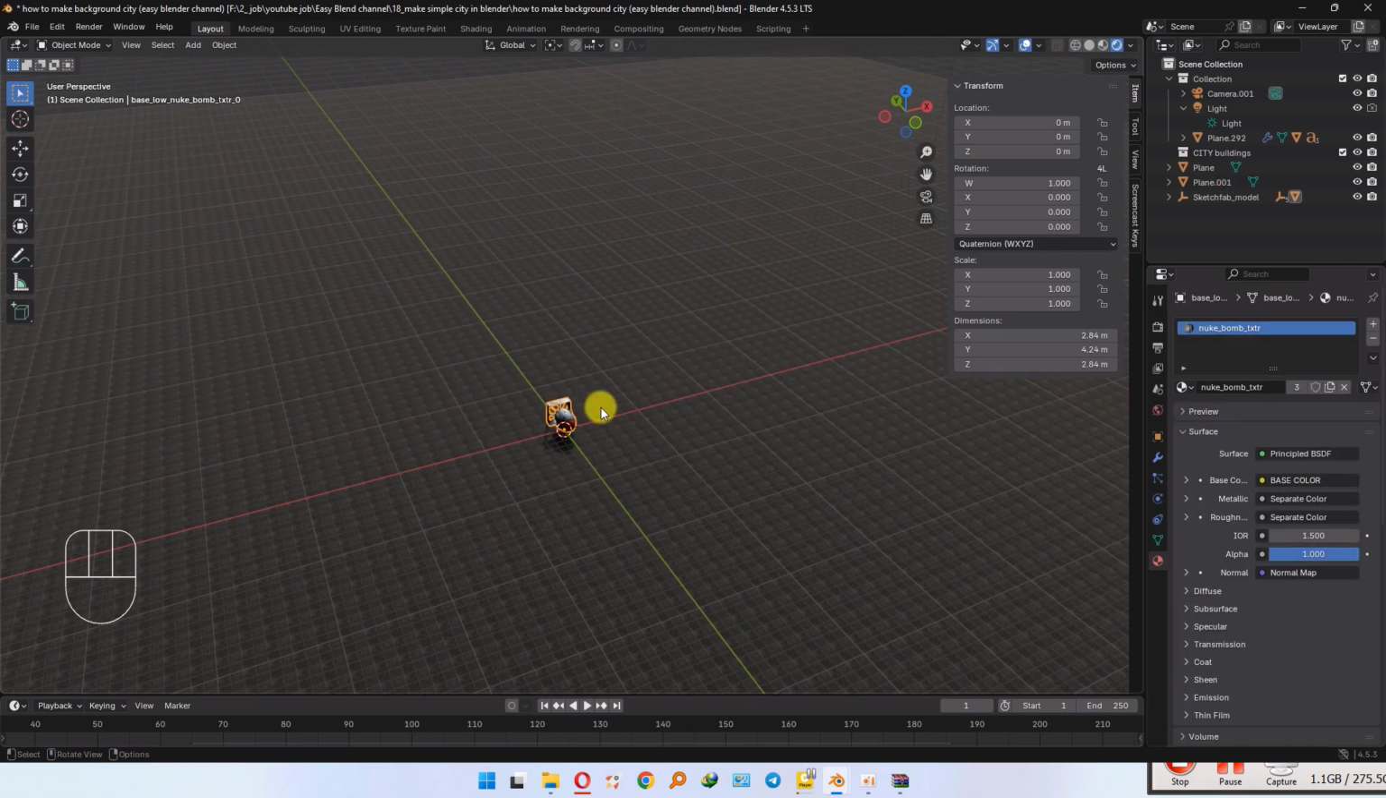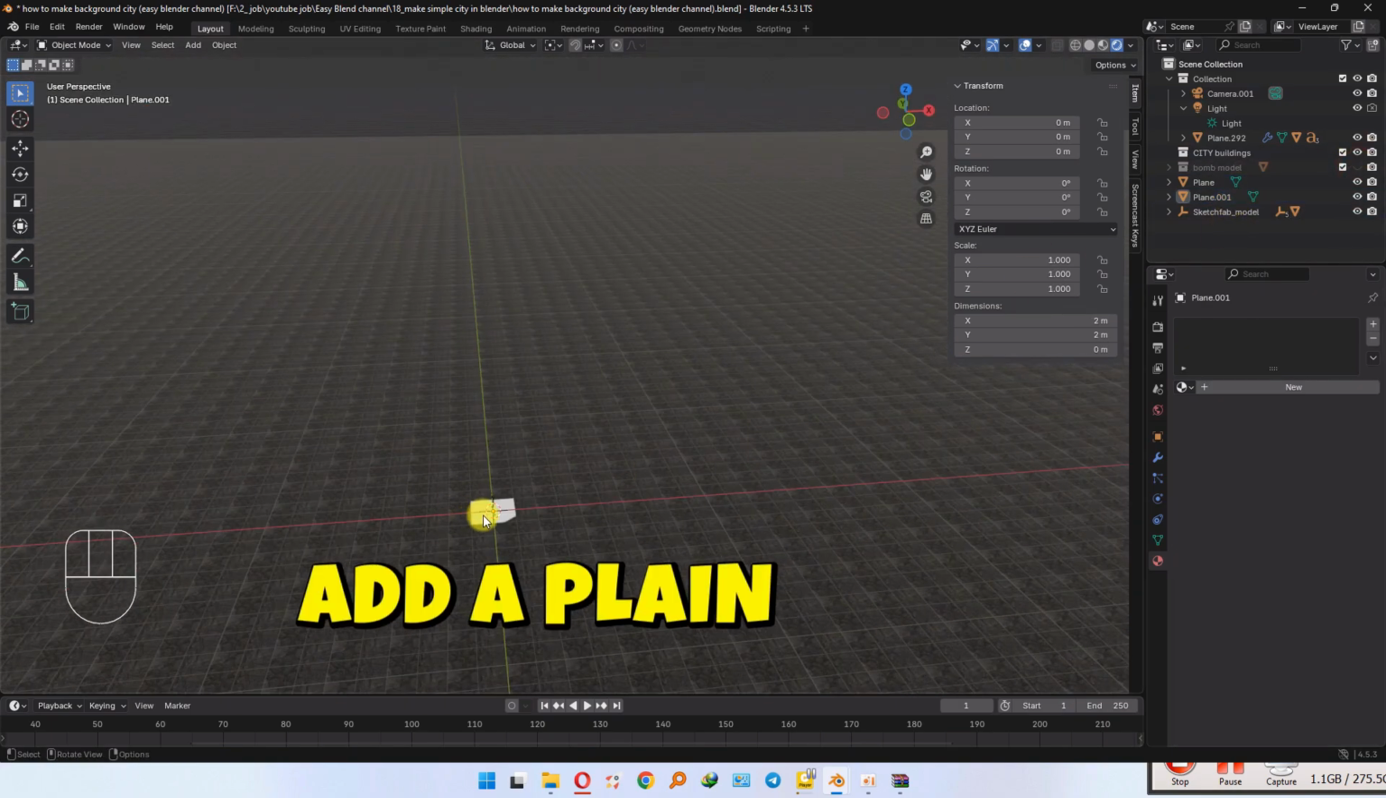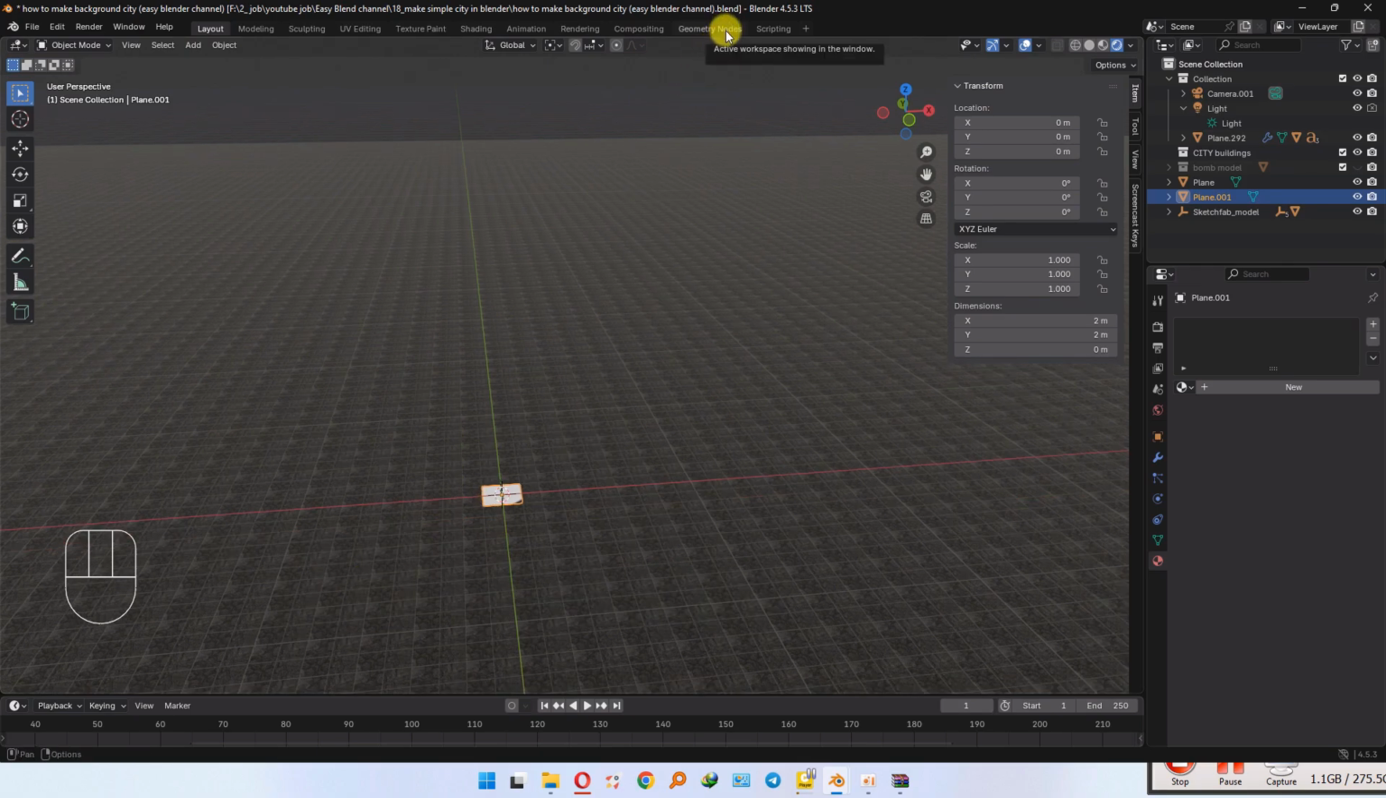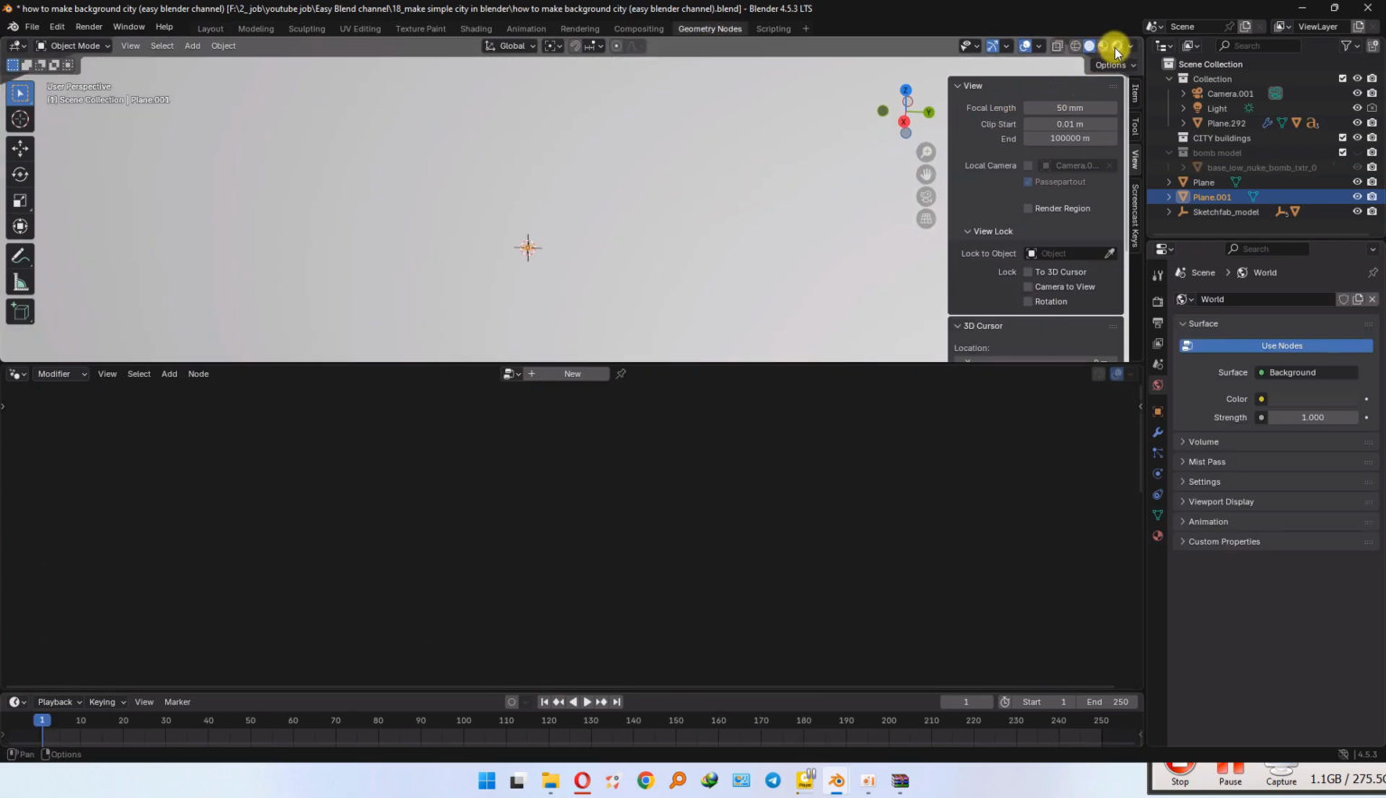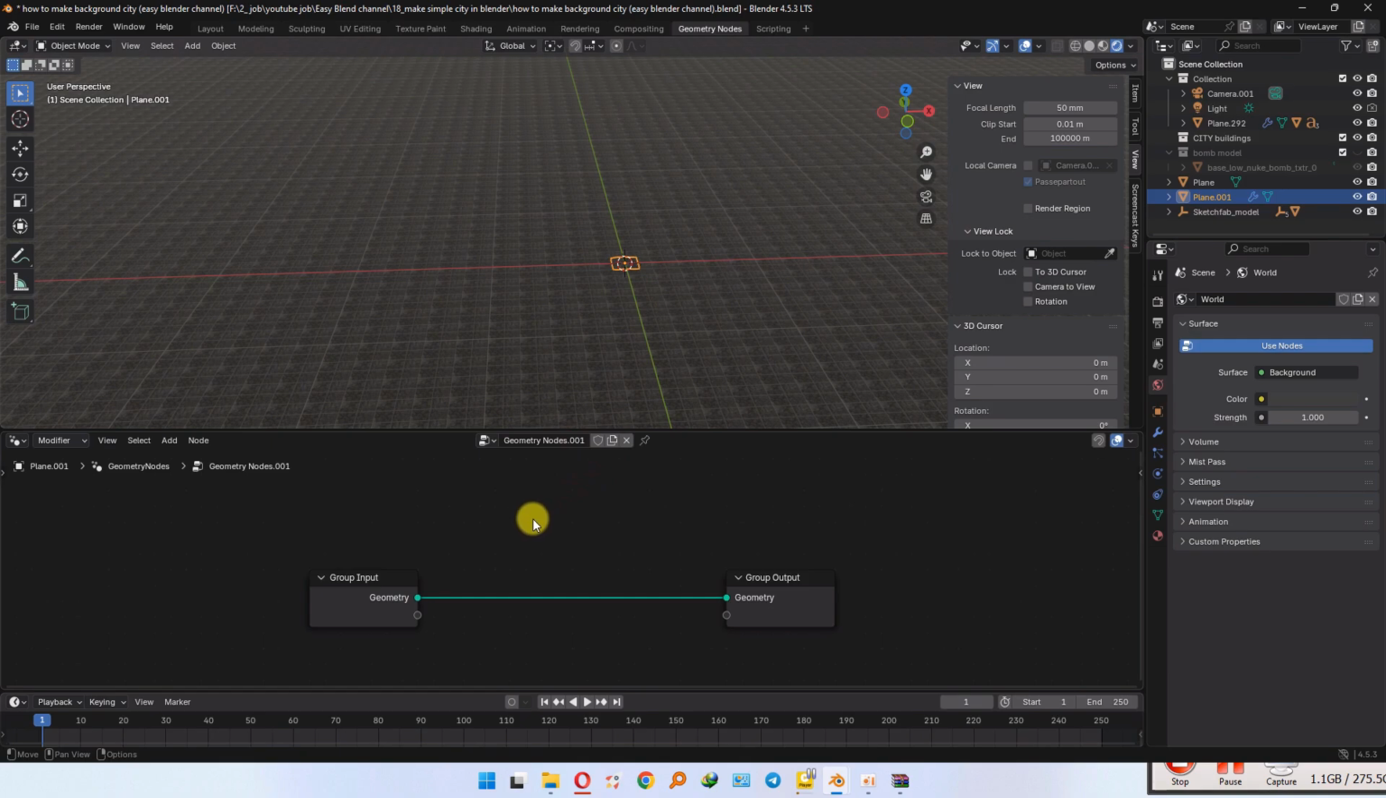Click on the model and press M. Click on New Collection and name it Bomb Model. Now move the model or hide it. Let's hide it. Click on our new plane, then go to Geometry Nodes. And from here choose Render View. Click on New to add a new geometry node.